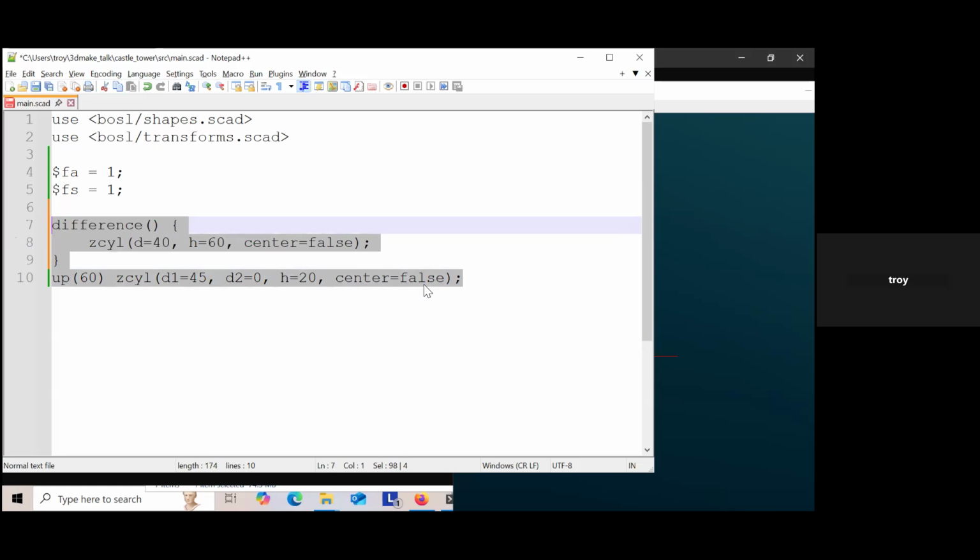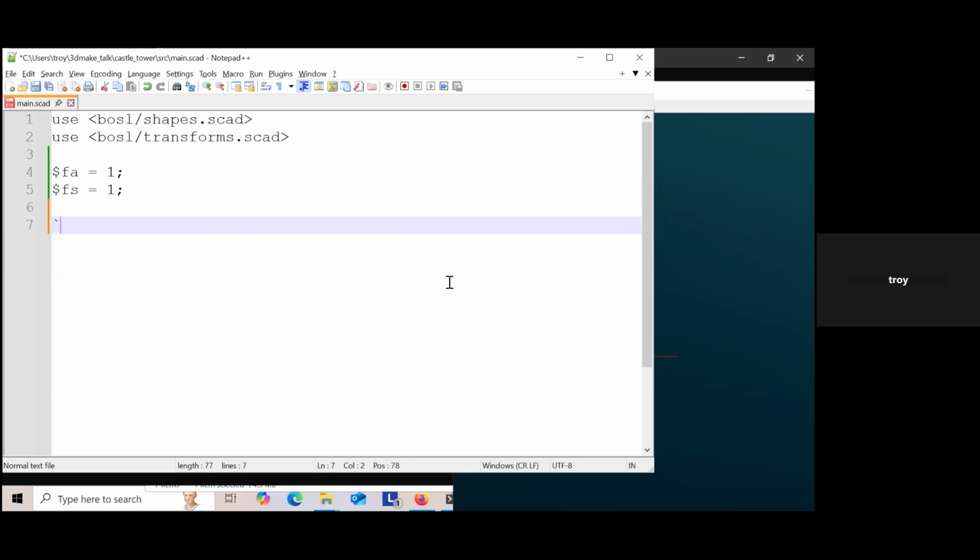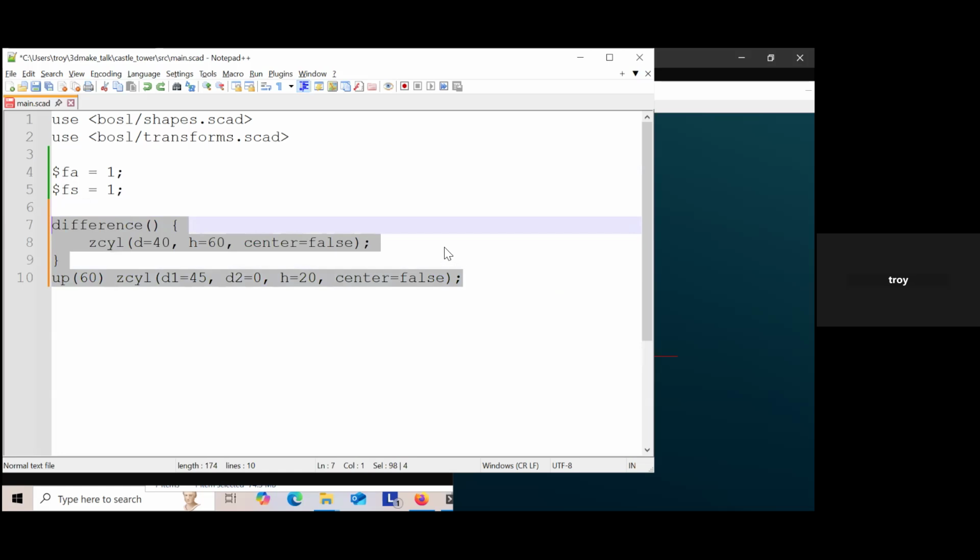So right now, we haven't actually cut anything. I'm just setting the stage, and I'm going to have this read it out. Difference left paren, right paren, left brace ZCYL left paren, D equals 40, H equals 60, center equals false right paren, semi, right brace up left paren, 60 right paren, ZCYL left paren, D1 equals 45, D2 equals 0, H equals 20, center equals false right paren, semi.